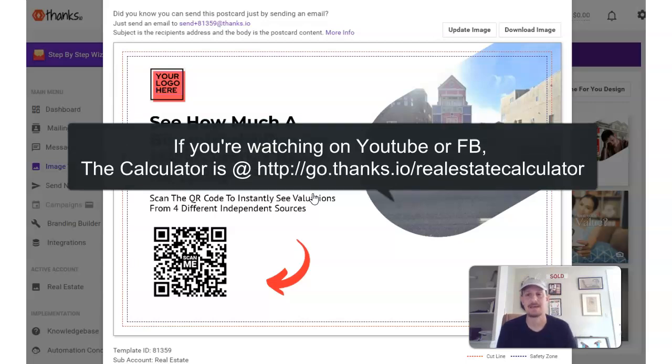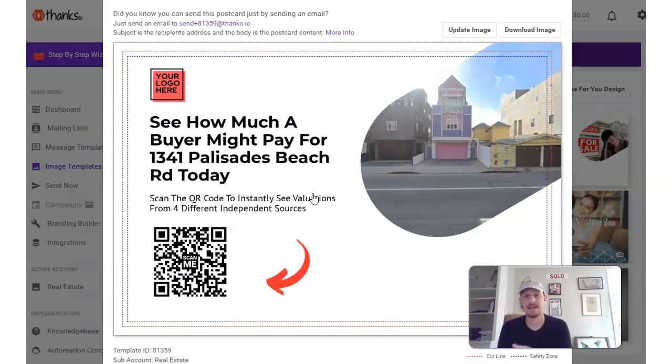So this is a base template that you'll find inside your Thanks.io account in the images section. It's dynamic. It'll put a picture of the recipient's house on it. You'll pop your logo in, and then you'll have a QR code URL that goes to your home valuation page.